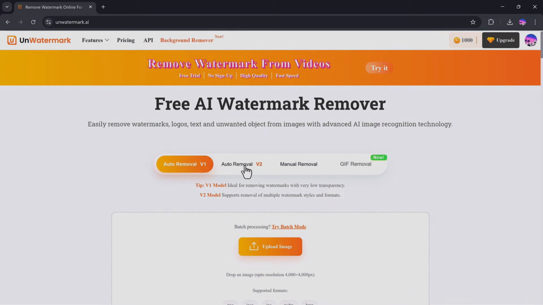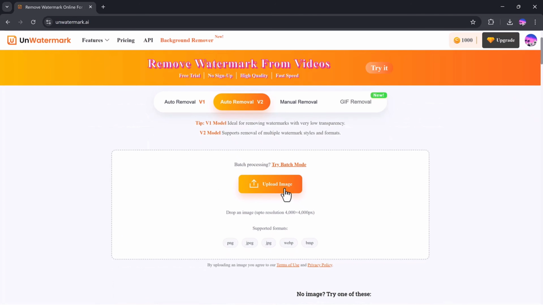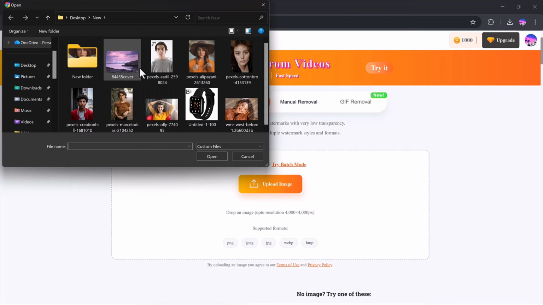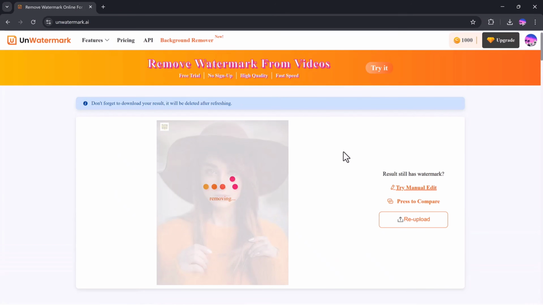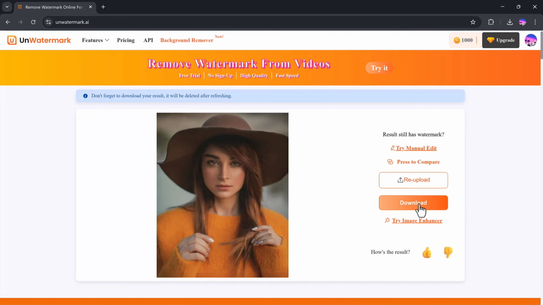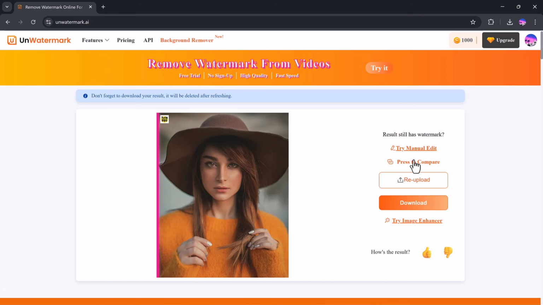Now let's try Auto Remover Volume 2. This version is even more advanced and accurate. I'll upload another image. This time it has my channel logo at the top left corner. The AI quickly detects and removes it. You can again preview the before and after. The result looks perfectly natural.